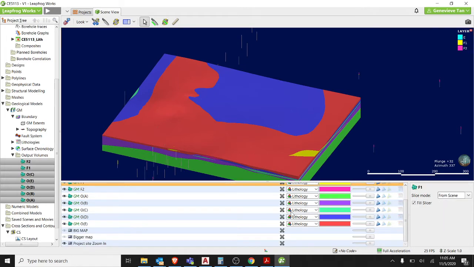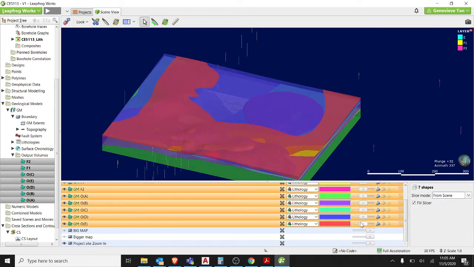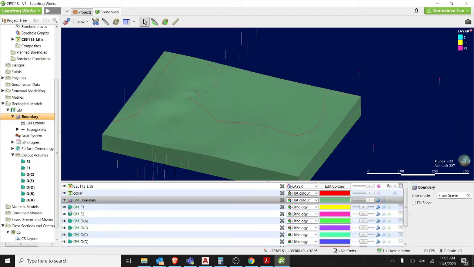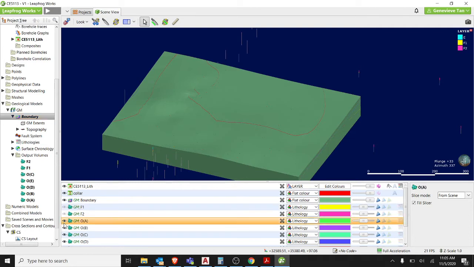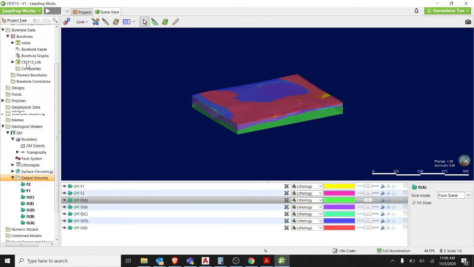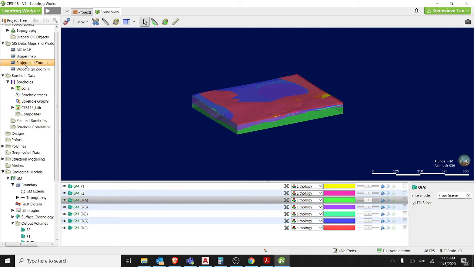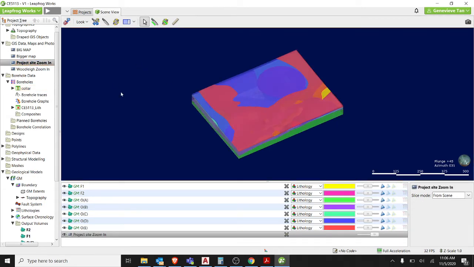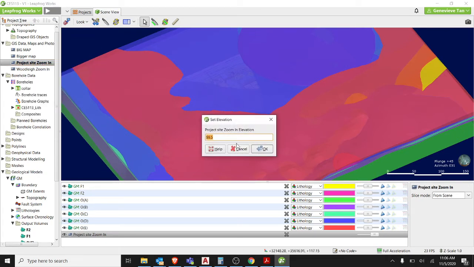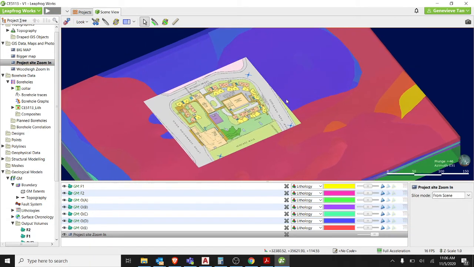So let me just take this and select all of that. I can make it transparent to see the layers. And this is the boundary that I use because I just think it looks nice. Okay, I just clear all. Now for these layers and the map, currently the map is embedded inside. So you right click, set elevation and set it to 130. Yeah, so now it comes out.